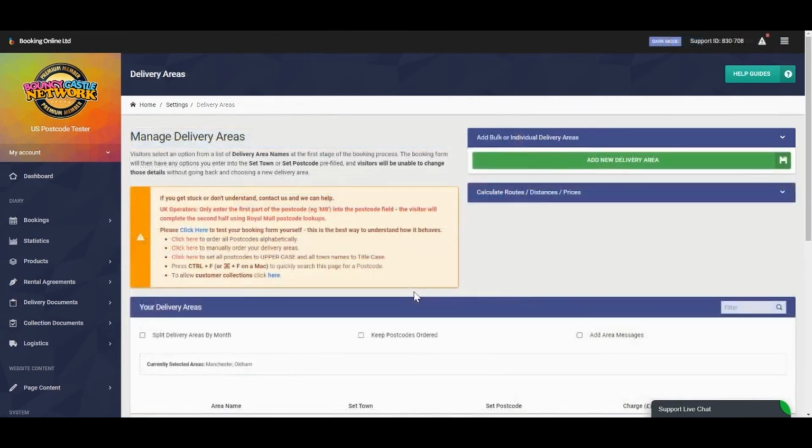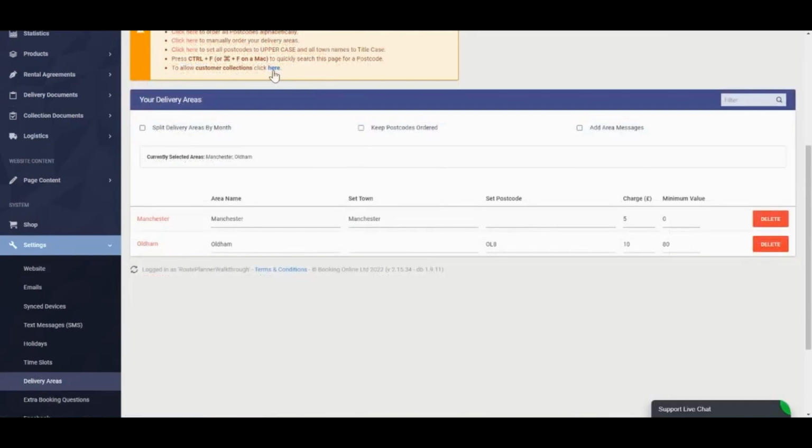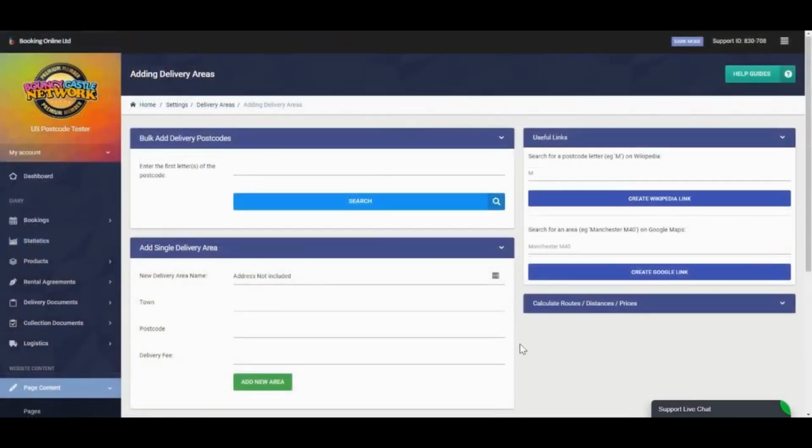If you're a company that offers collections, above the table you'll see an orange warning box, and at the bottom of the list is an option that allows customers to come and collect the order, which when selected, creates a new area. If you delete this area, you'll see that the option becomes available again at the bottom of the warning. You can also create an option for when the customer is not in range.